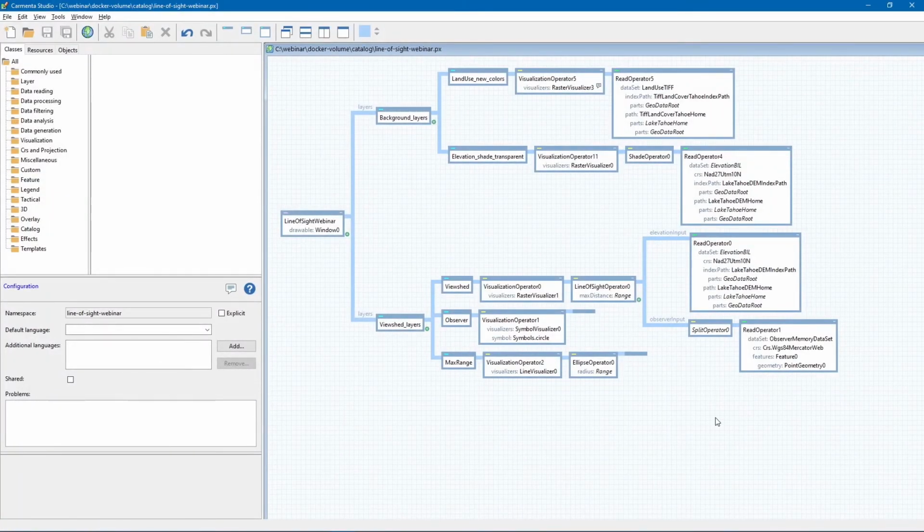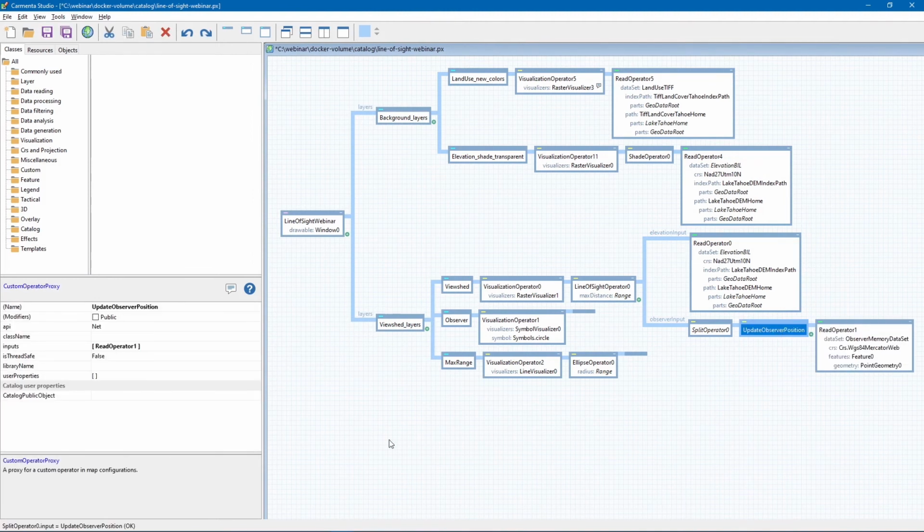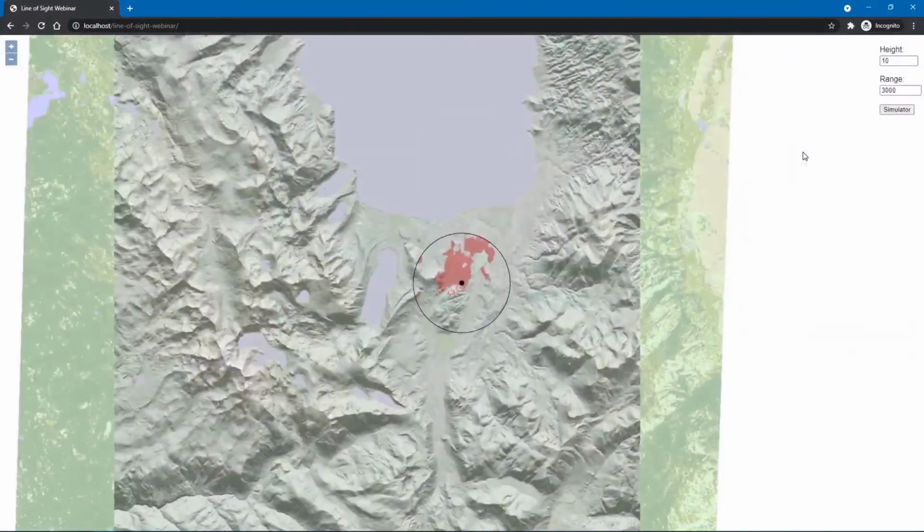In the map configuration, we add a custom operator proxy component. And we configure it to use the assembly and the class that implements our custom operator. When we save the updated map configuration, Camenta Server Core will load it and republish it again automatically. Switching to the map client again in the browser and reloading it, we can see that the viewshed map layer is now updated every time we change the observer's position.